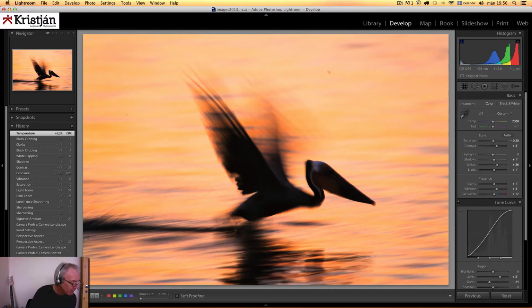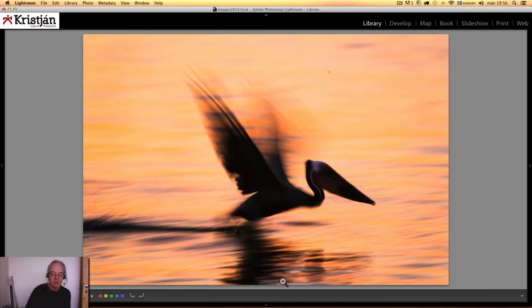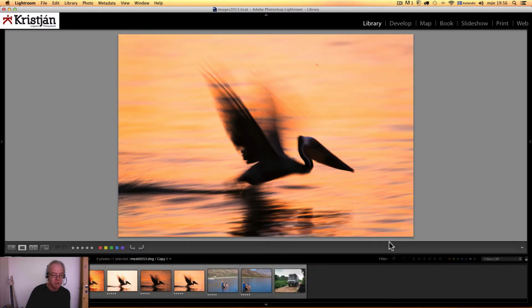We're getting a lot warmer. This is shot just after sunset, so the image is very blue, but by pushing up the temperature we are getting a much warmer image. Now that we have the image finished, we are pretty much where this image is. You can see it's the same image.